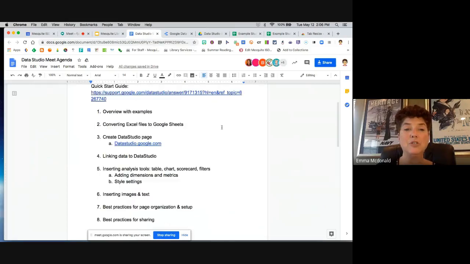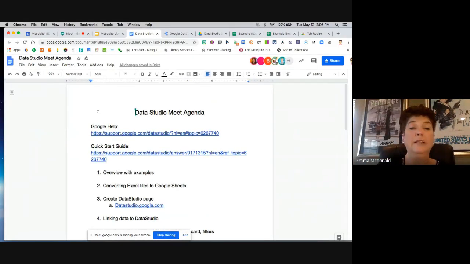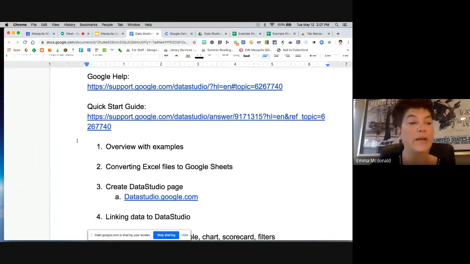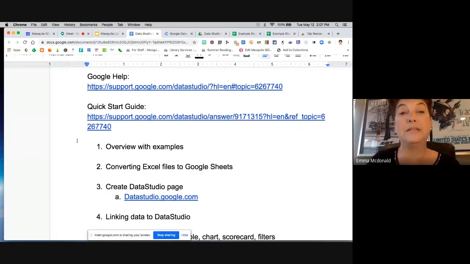Today I'm just going to go quickly over our agenda, and then we're going to dig right in. At the top of our agenda, you'll see a Google Help link, and that is directly to the Data Studio help page, which is really very helpful as you're getting started. I also linked the quick start guide, which is basically the what do I do first type of guide.